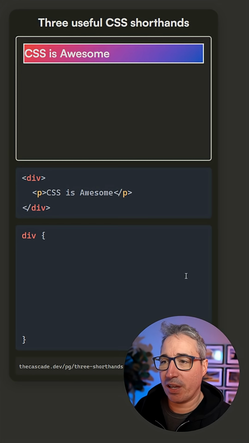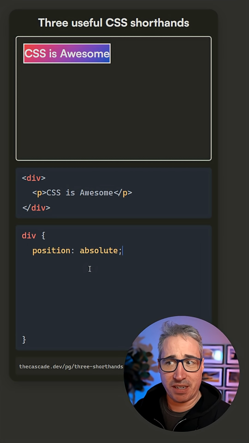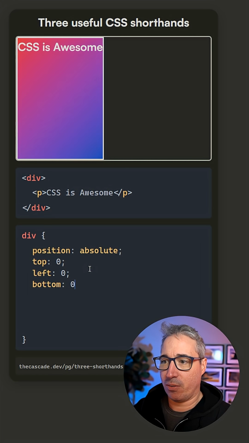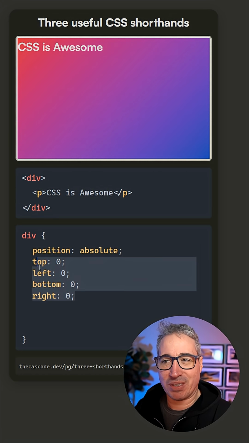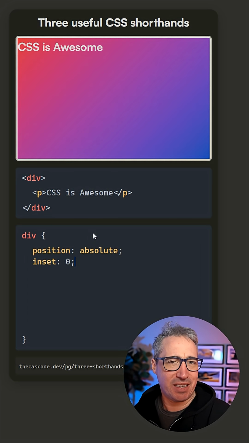All right, so the first one we're going to be looking at is inset. If you have a position on something, probably a position absolute, could also be a position fixed as well, and you're coming in with like top 0, left 0, bottom 0, and I did the wrong order there, but that's okay. We get 0 on all of them. Well, then you can just instead come in with an inset of 0 and it will be the same thing.